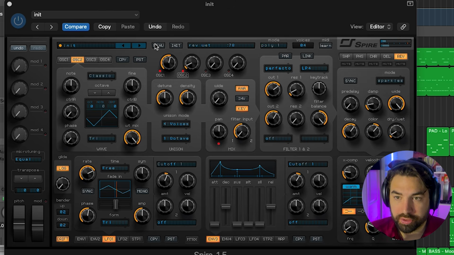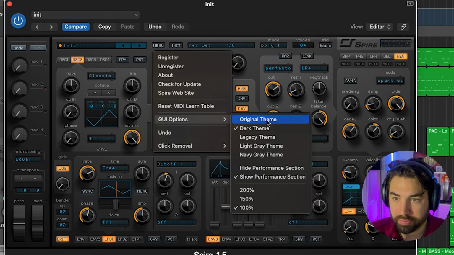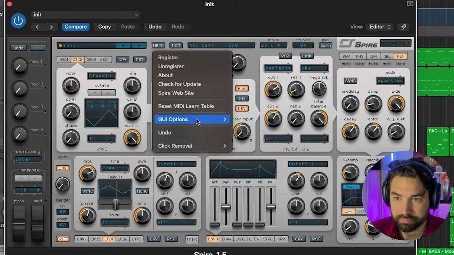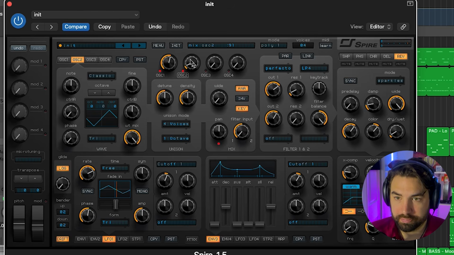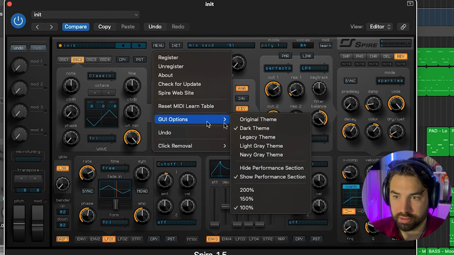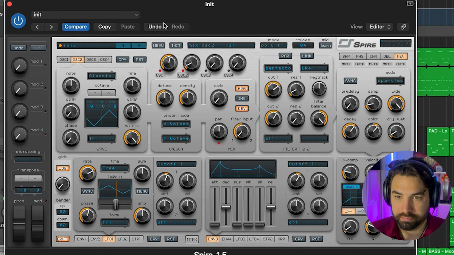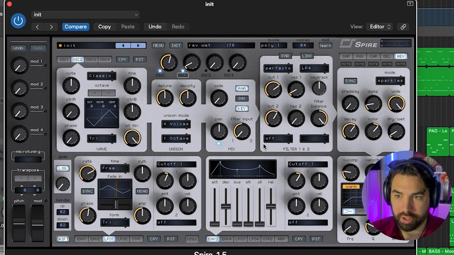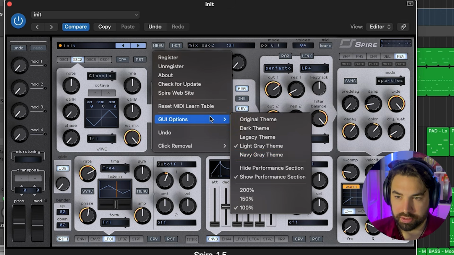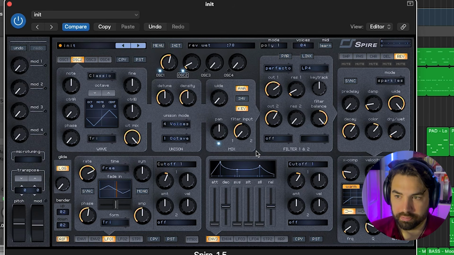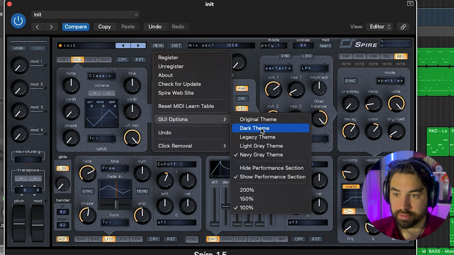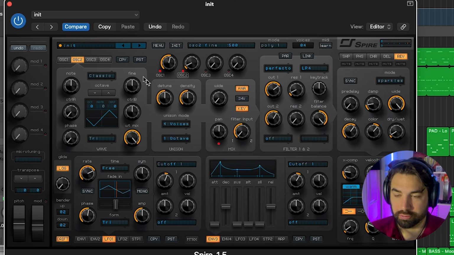And then we can also change the way it looks by going into menu, GUI options. There's different themes. Here's the original theme. We've got dark theme. That's the one I was just using. Legacy theme. Light gray theme. That's kind of cool, but a little bit hard on the eyes. Navy gray theme. That's pretty cool too, but also it's just, I don't know. Something on the dark theme seems a little easier. You can also resize it.